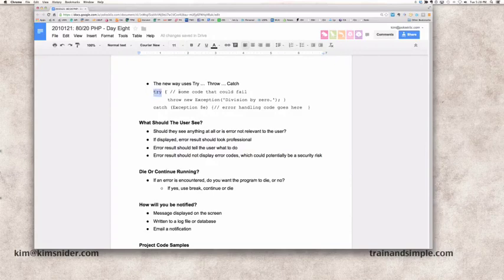So what it does is it says try, and then in the curly brackets is some code that could fail. And then if it fails, the programmer does something called throw a new exception. And the exception is an object, just like date time. And then you catch that exception, and the error handling code goes here. So it's try, throw, and catch. And to me, since this doesn't work everywhere, we're not going to do that. Not today. Maybe someday we'll do an advanced class on that or something.